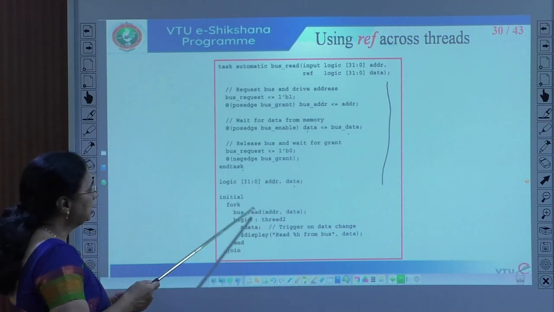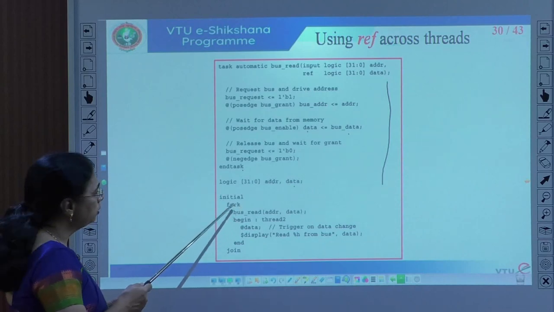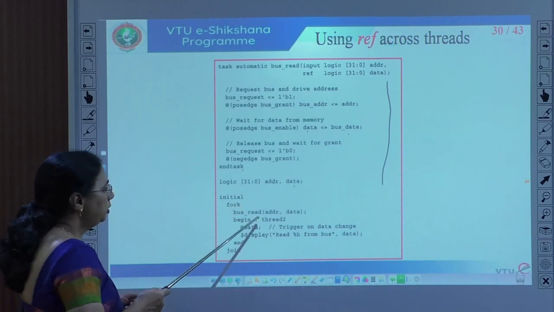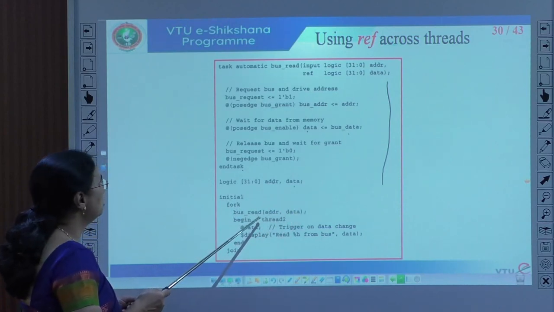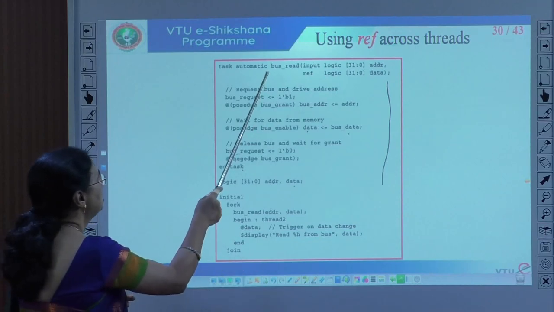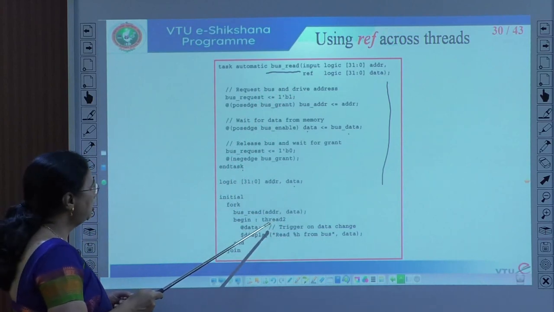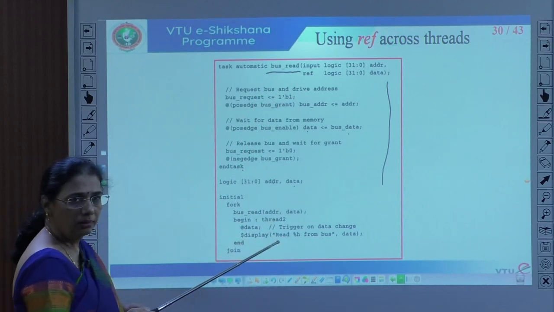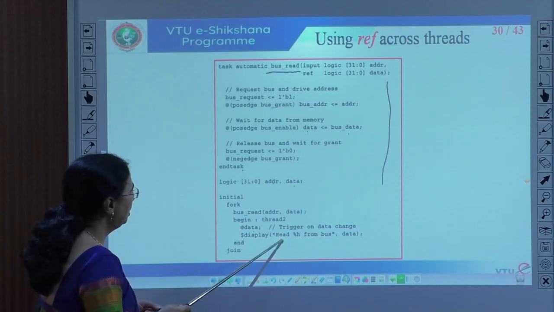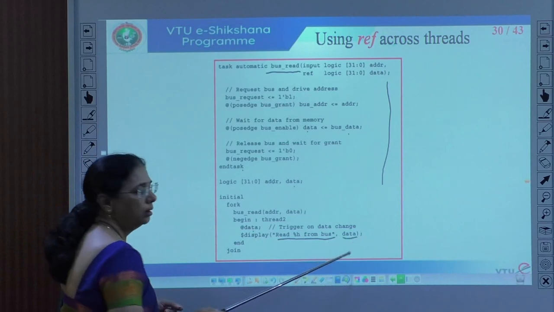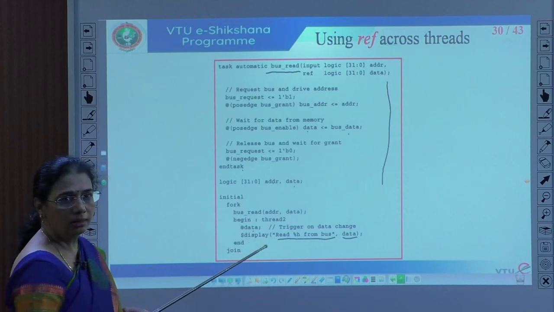But the thing is that in another thread, which is enclosed between fork and join, you are reading the address and the data with the function bus_read, which is the same task here. And you are beginning thread 2, and at data, that means if there is any change in data, you are going to display what is read from the bus as the data that you are seeing, which has been updated. And this is another thread.